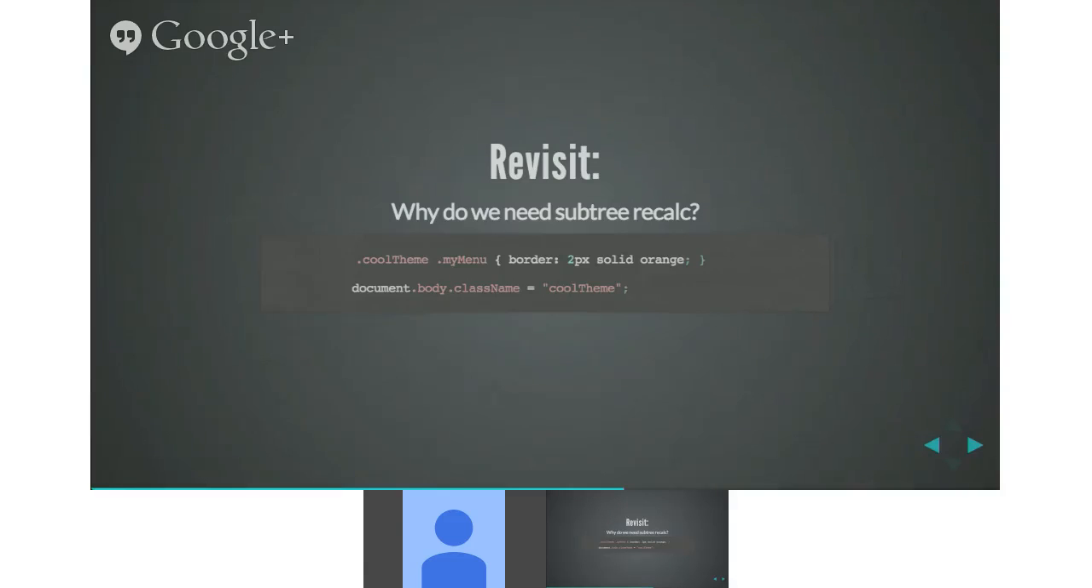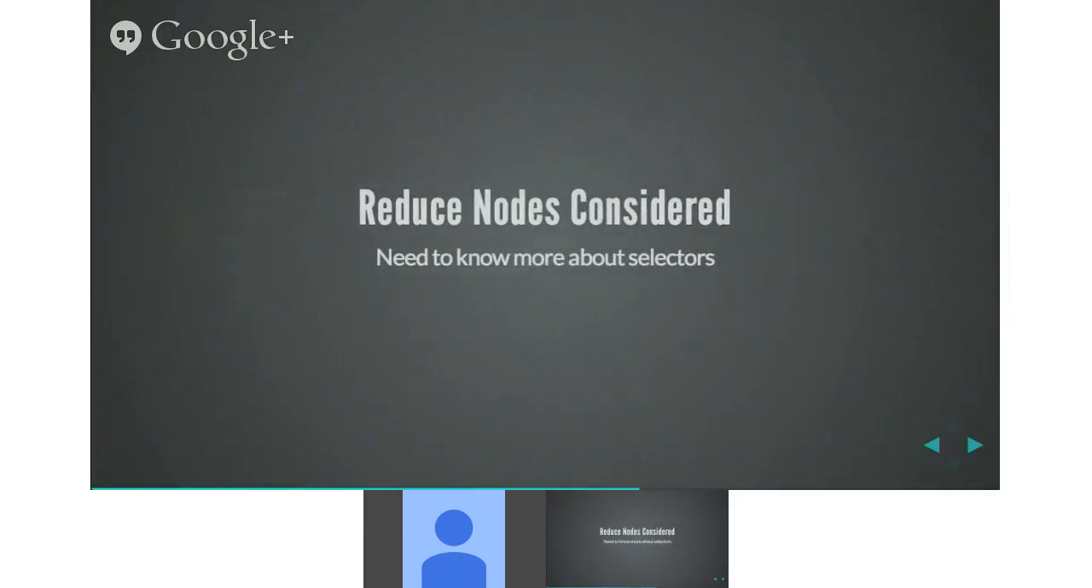So again, why do we need subtree recalc? The reason is that if we don't know much about our selectors, and you have descendant selectors, you know that various classes and attributes are going to affect the computed styles for one of the elements in the subtree. So just recalculate the whole subtree and we'll catch it. So we need to know more about the selectors in order to do anything smarter.